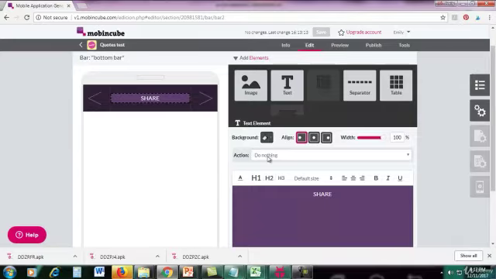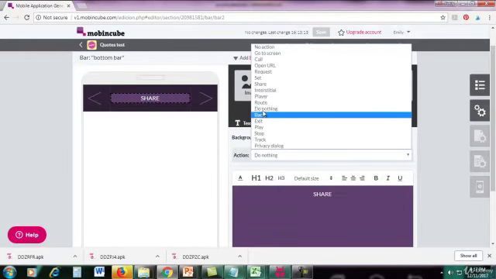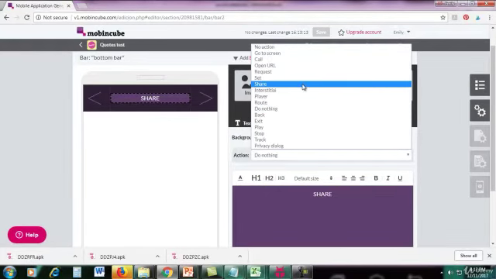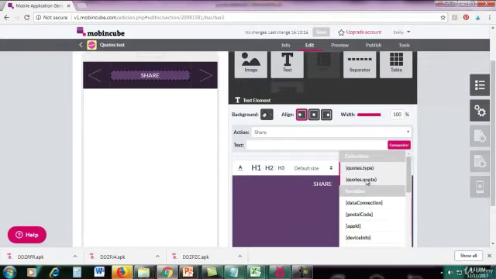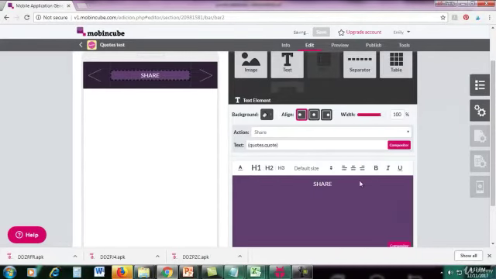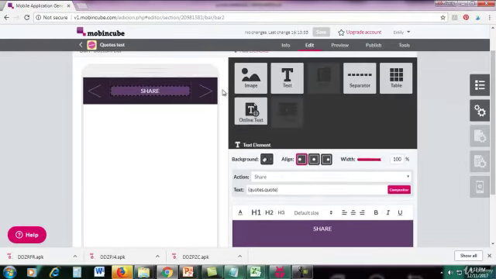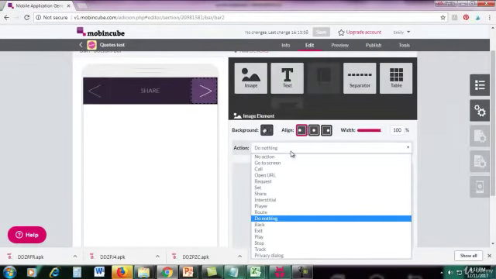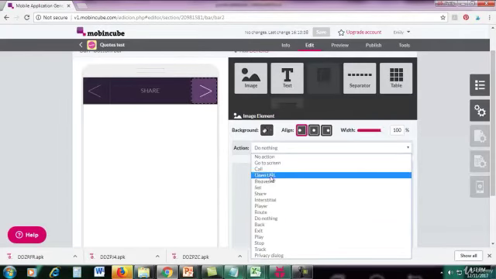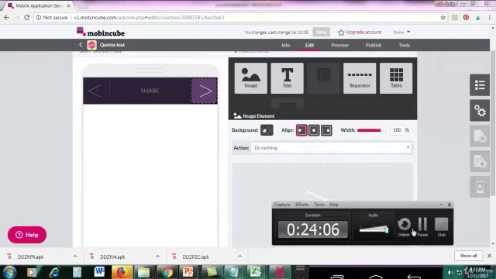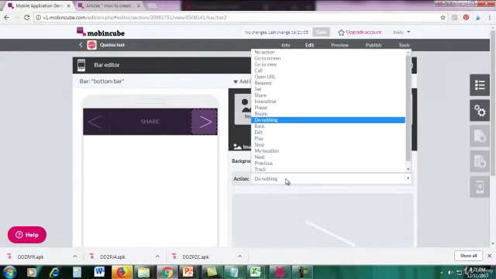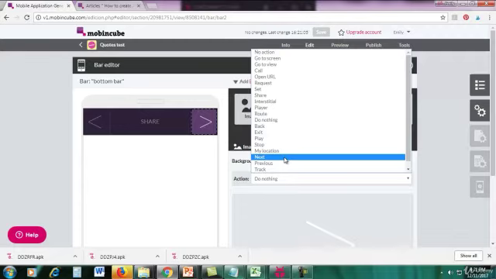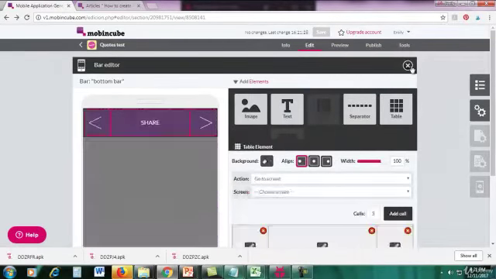Click back. All right, so this share, we click this edit. The action says do nothing, but I want it to share. So we click this share icon. What will we share? We will go to the compositor and we want to share the code. So let's click quotes code. All right, so the next one, again, we can choose an action here. This next icon, click action and choose next. Click next and click X.